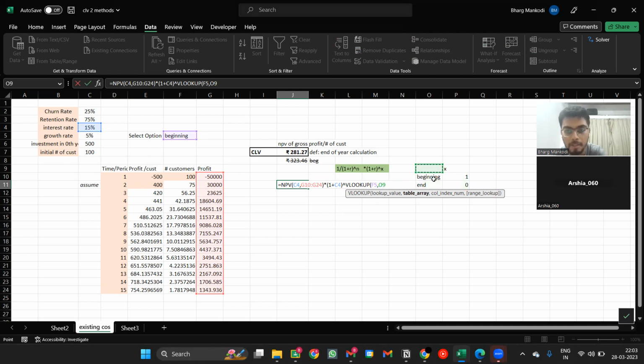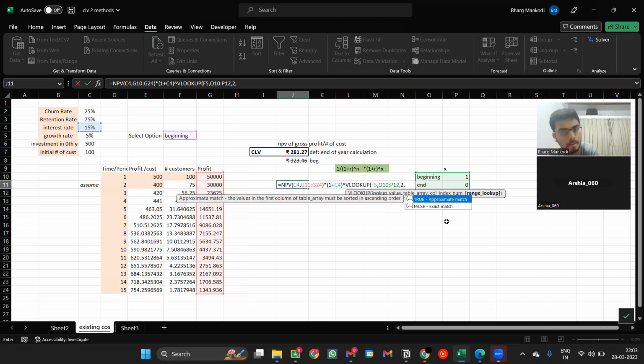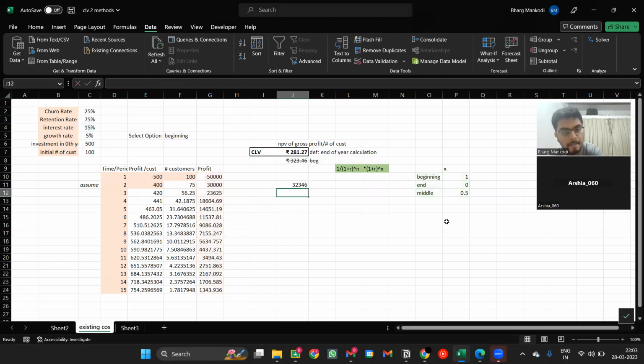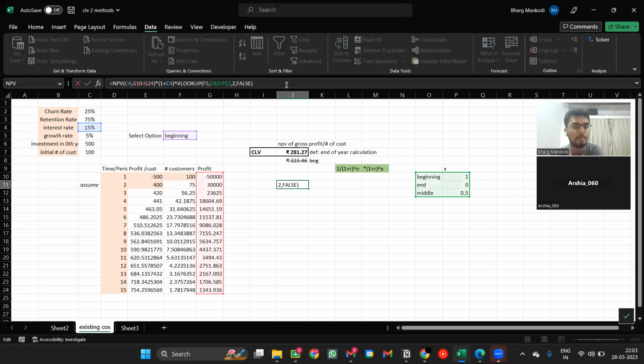ये आप माउस से भी सिलेक्ट कर सकते हो, मैं कीबोर्ड शॉर्टकट से कर रहा हूँ, बट या where, what column number 2, this will be false, False. And that's it. And obviously, sorry, my bad, you still have to divide by 100 I think.